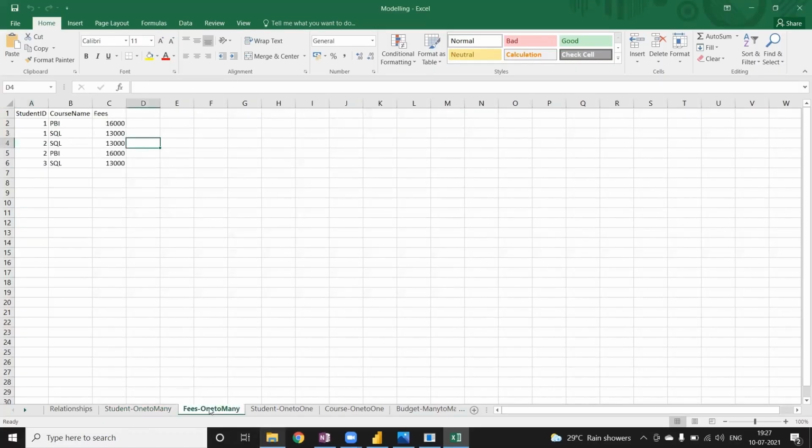And over here I have again student ID, but I have multiple courses against that particular student. So that becomes one-to-many. One student ID enrolling multiple courses and their fees. Okay. So that is nothing but your one-to-many relationship.